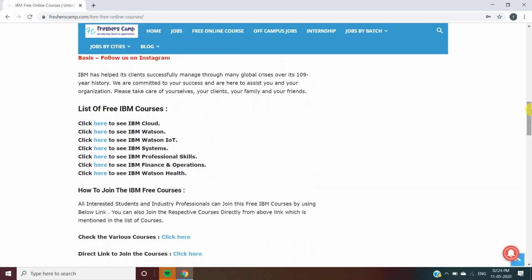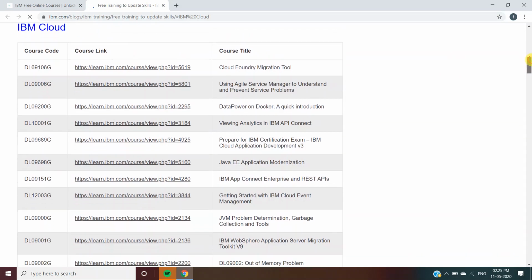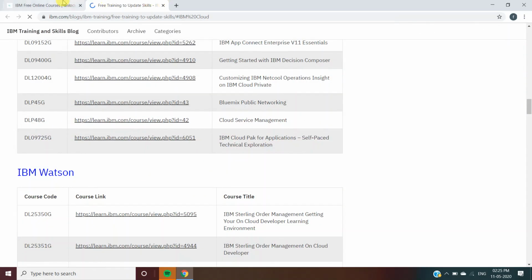So this is a list of IBM free courses: IBM Cloud, IBM Watson, IBM Watson IoT, IBM Systems, IBM Professional Skills, IBM Finance and Operations, IBM Watson Health. So you can directly click here to move to another web page and you will get details of all the courses which are available for IBM Cloud, similarly for IBM Watson, IBM Watson IoT, Systems, Professional Skills, Finance and Operations and Watson Health. So you can see this is the detail about course link and course title. You can also see the course list from here directly for your different topics.